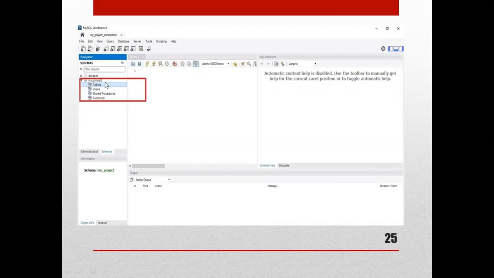Okay, here you can see we have created the database my project. After creating the database and refreshing the schema, you will see that tables, views, stored procedures, and functions are all empty, because we haven't created any tables, views, functions, or stored procedures. These are all automatically created after creating the database.